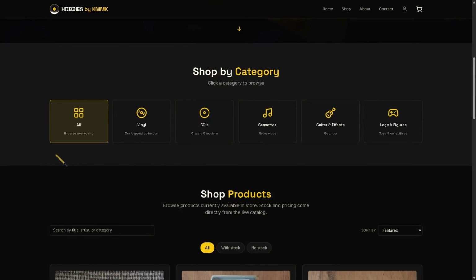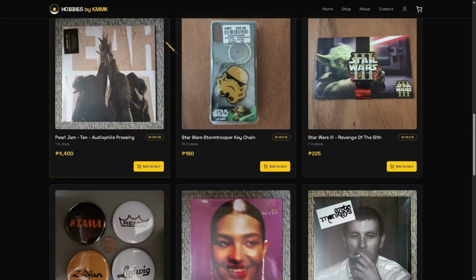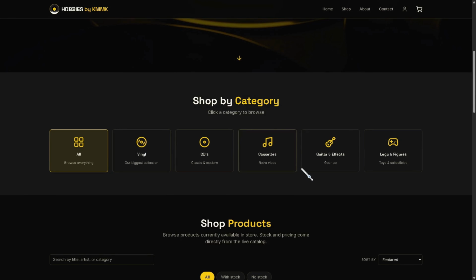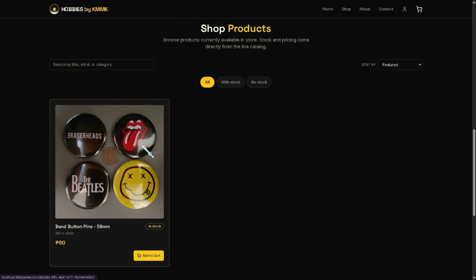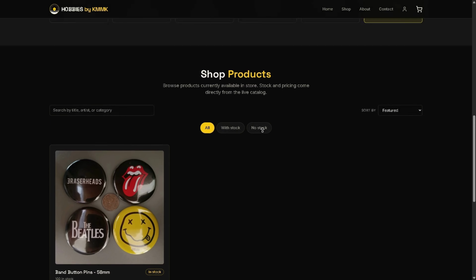So if you click, let's try vinyl, or let's try Lego and figures. Okay, it highlights and auto scrolls to the products and filters the grid below dynamically. Each has a hover effect and smooth scroll for great UX.